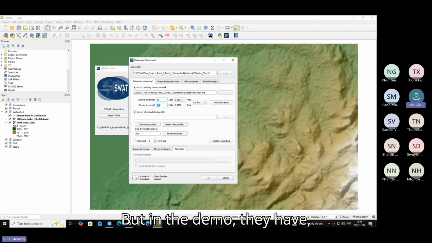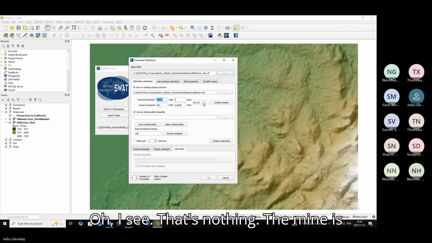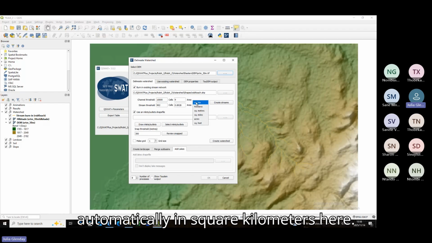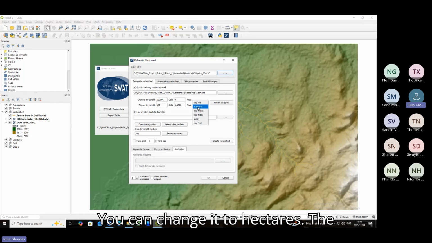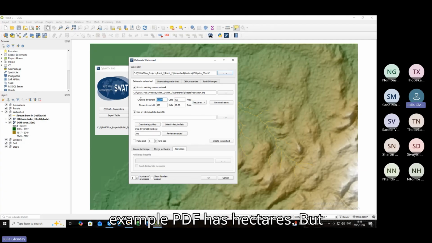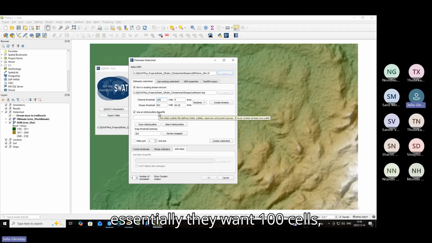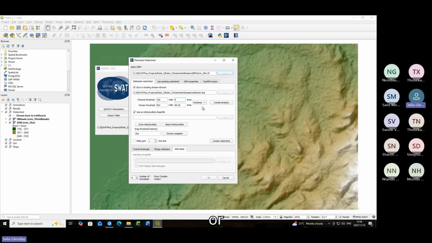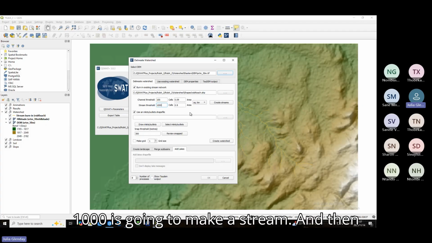But in the demo, they say 9 square kilometers, which is 100 of their... Oh, I see. So that's another thing. Mine is automatically in square kilometers here. You can change it to hectares. The example PDF has hectares, but essentially they want 100 grid cells, which is 9 hectares, or 0.09 square kilometers. It's going to make a channel, and 1,000 is going to make a stream.